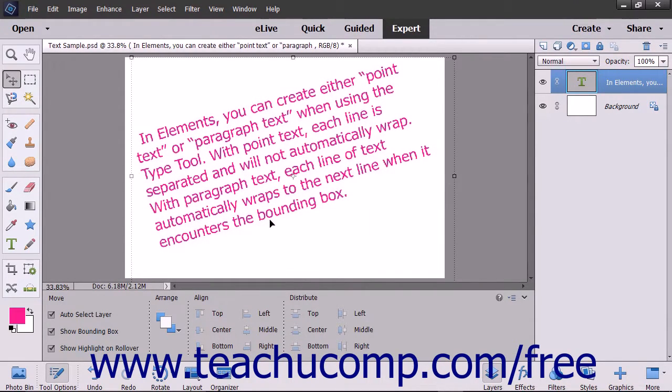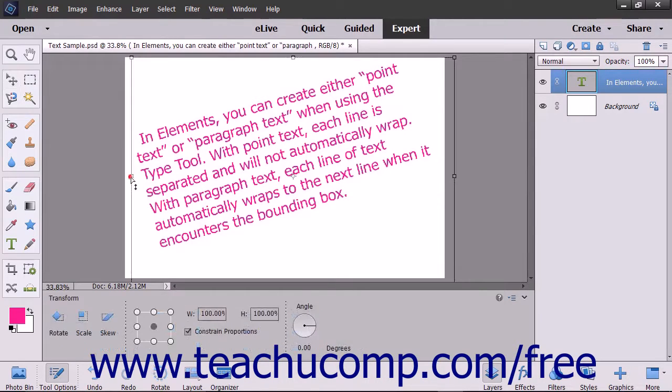To skew the bounding box, which slants the bounding box and also the text within it, select the Move tool within the toolbox and then click the text box to skew. Hold down the Control and Shift keys and then click and drag one of the resizing handles at the top, bottom, left or right sides of the bounding box to skew the text.